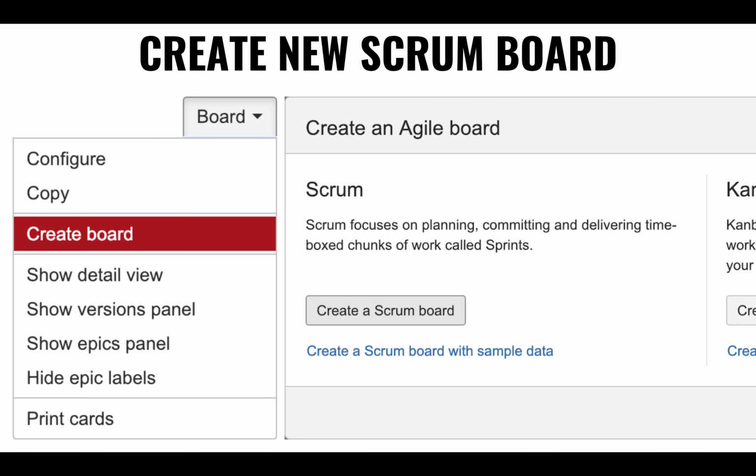So boards, or Scrum boards, is a set of buckets that allow you to know the current status of each one of the individual issues or tasks, where they are. Are they still in the to-do list? Have we started and they're in progress, or have we moved them into the done phase? And you can create either a Kanban board or a Scrum board. We're going to be using Scrum as opposed to Kanban.